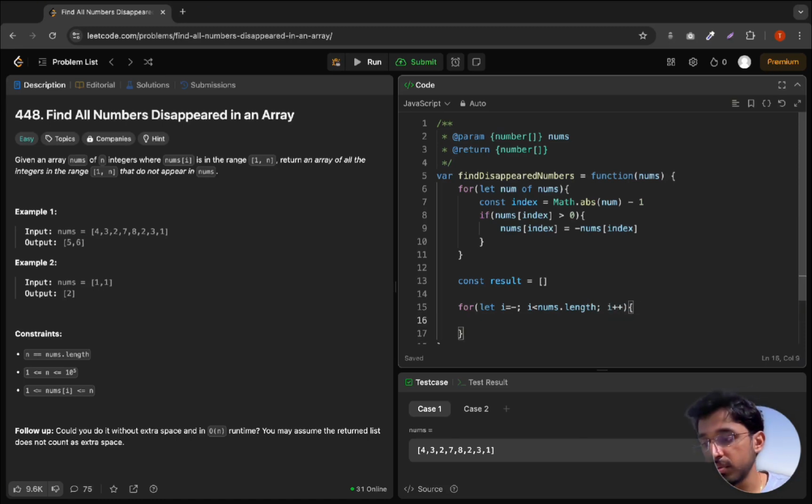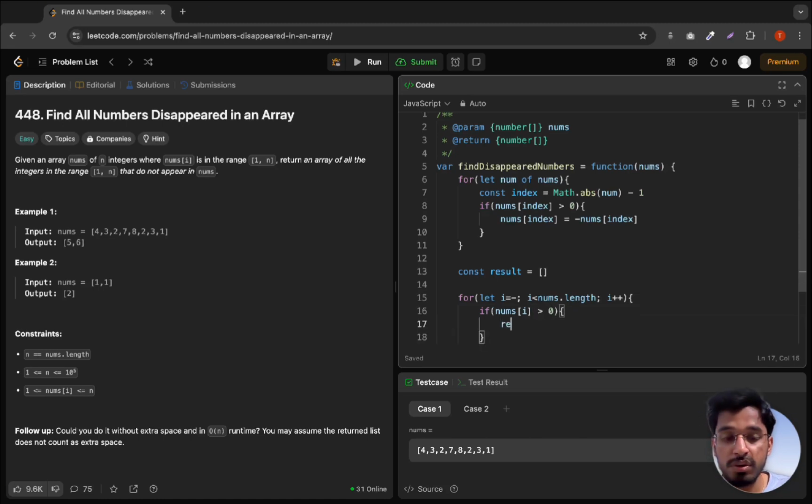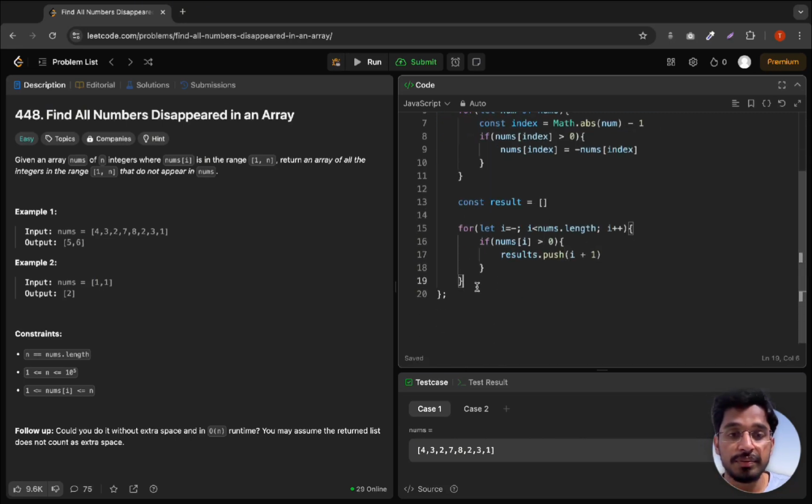And inside this we just want to check if the number is positive. So if nums at the particular iteration is greater than 0, which means that it's positive, then we want to push that to the result array. So result.push the particular index. Since we have subtracted 1, we also need to add 1 over here. Then we just need to finally return the result. All right, so this should be 0, and let's run.